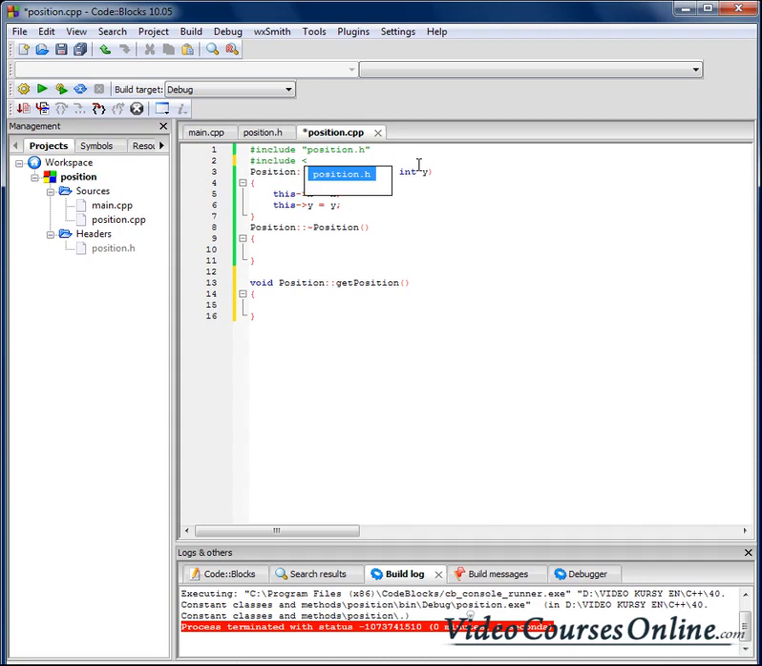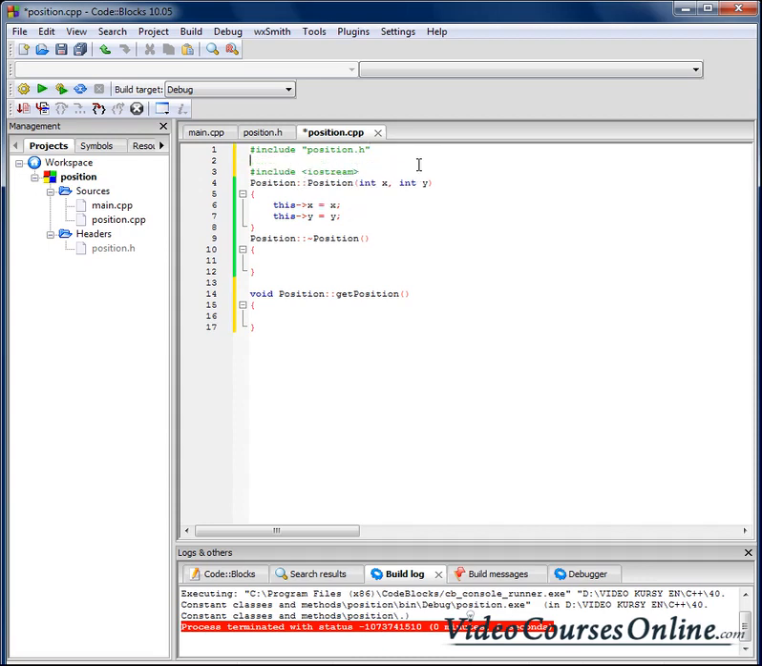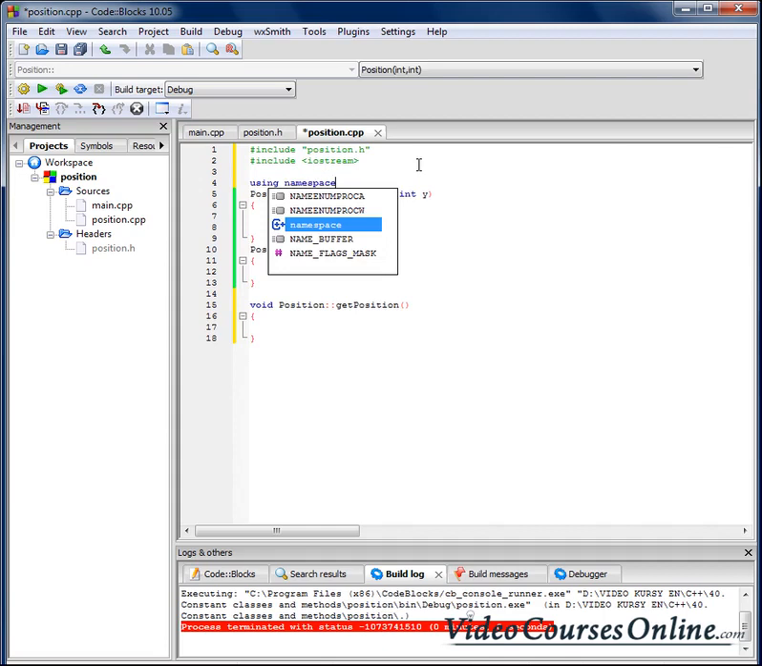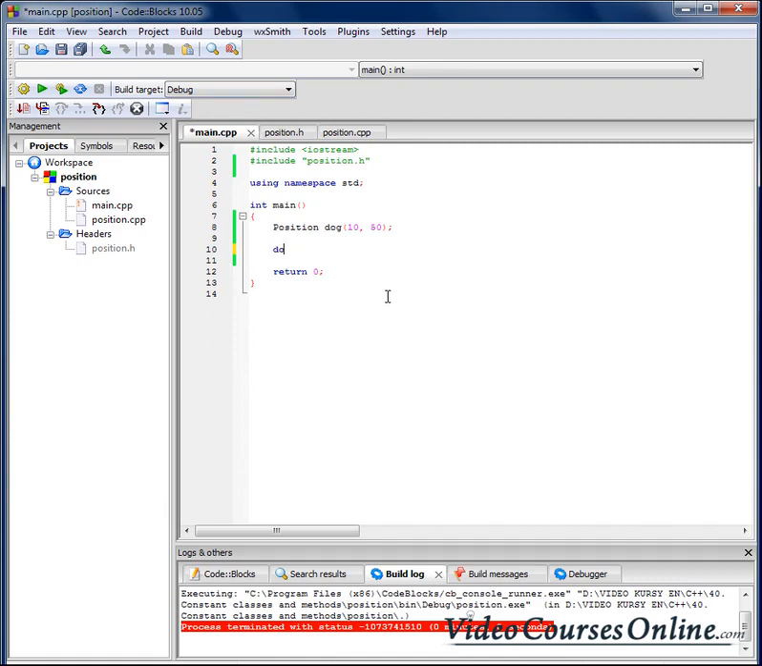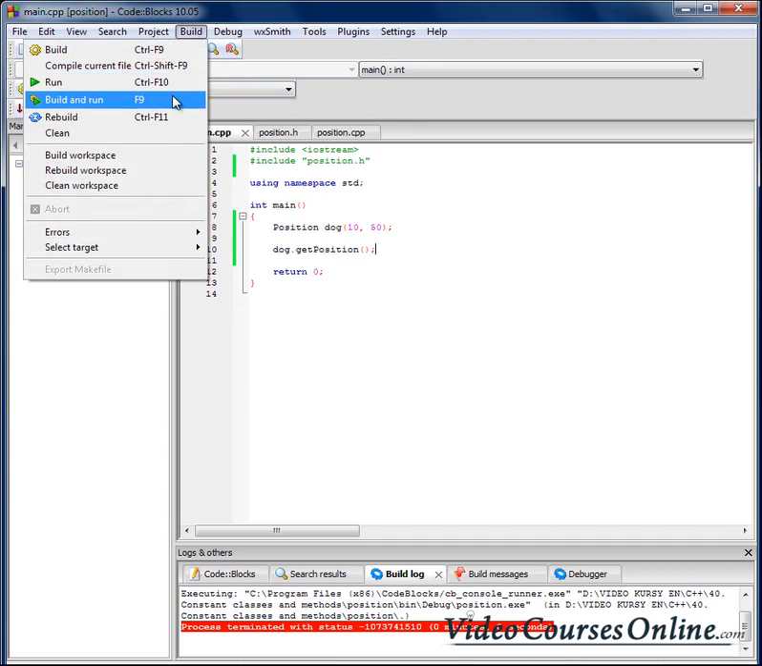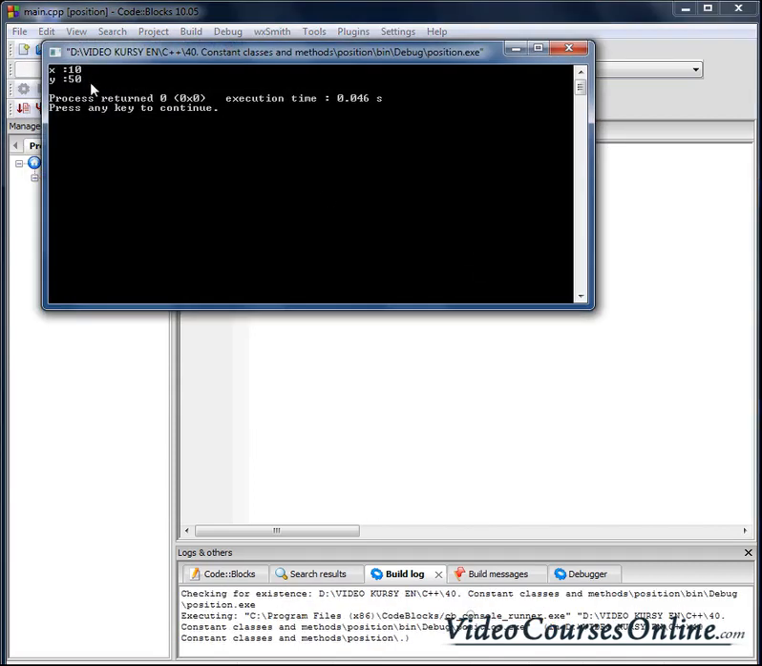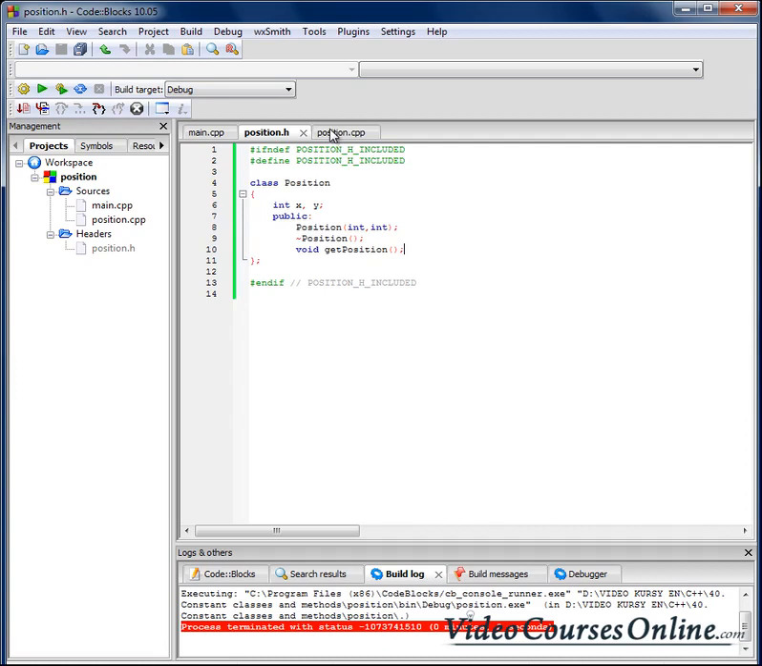So include iostream. We need to use also the namespace std, and now here we'll send to the output, cout, the x and y position. We could of course do it a bit differently, but right now I just want to make it as easy as possible. And now we'll just call dog get position, and let's build and run that program. As you can see, the position is 10 and 15.